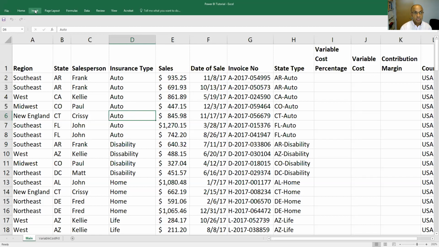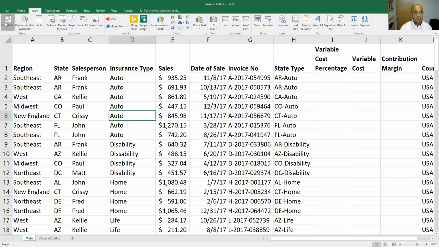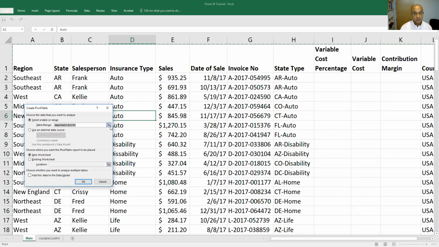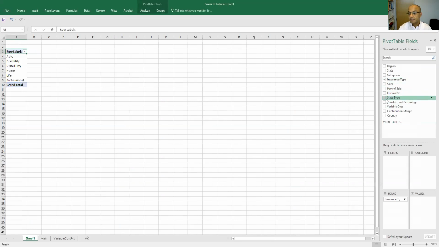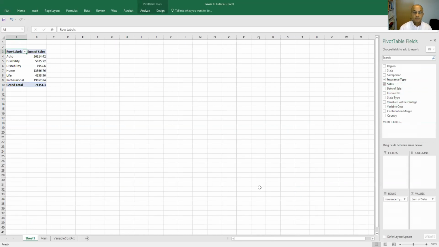So you go to Insert in Excel, and then Pivot Table. It will ask you about the range of data, which you can select, and New Worksheet. So I'm going to create the pivot table on a New Worksheet. In this pivot table, I will take insurance type and sales. And when you look at the insurance type here, you see it has disability and another one disability, but with double S. So now we need to go back to the main file and change the one that has a spelling error and see how it will react on the pivot table.